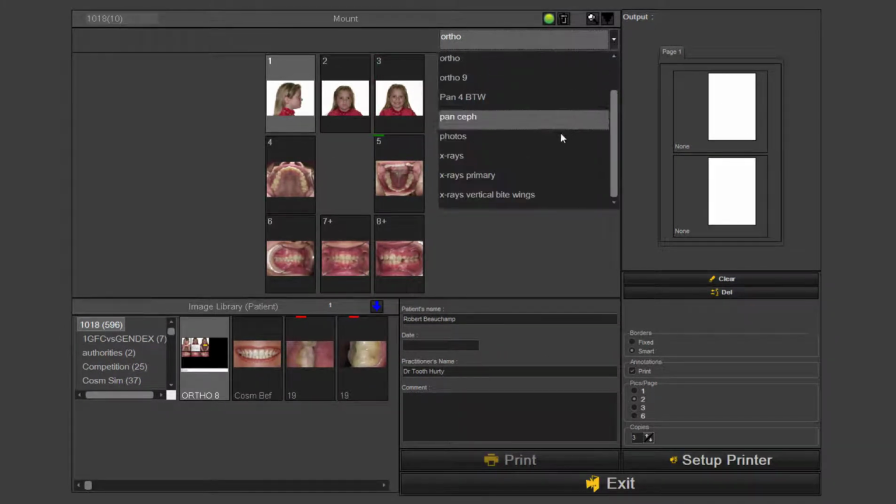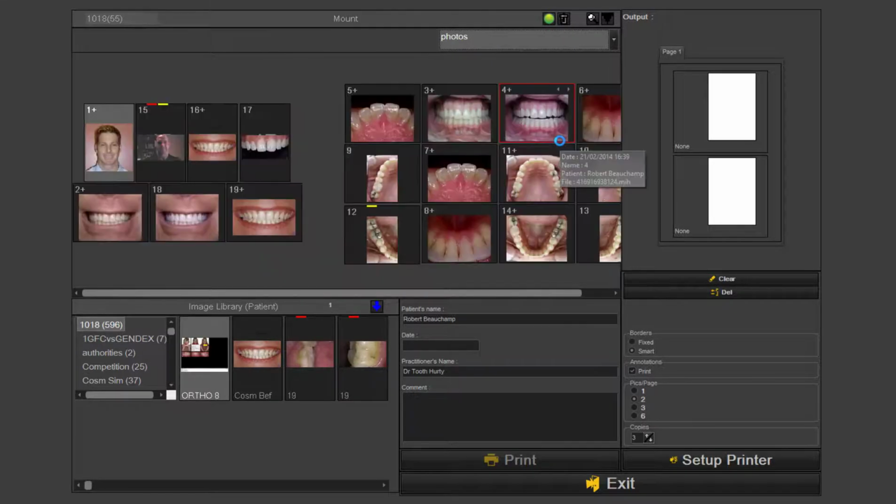So you can pull up any mount that you'd like, and you can also pull up any images from the patient's library. In the bottom left, you would have the patient-specific library, and if you did create any subfolders, they would be there. Or you can access any of the images that you've saved in the biological mounts, which is the way that we prefer you save images.